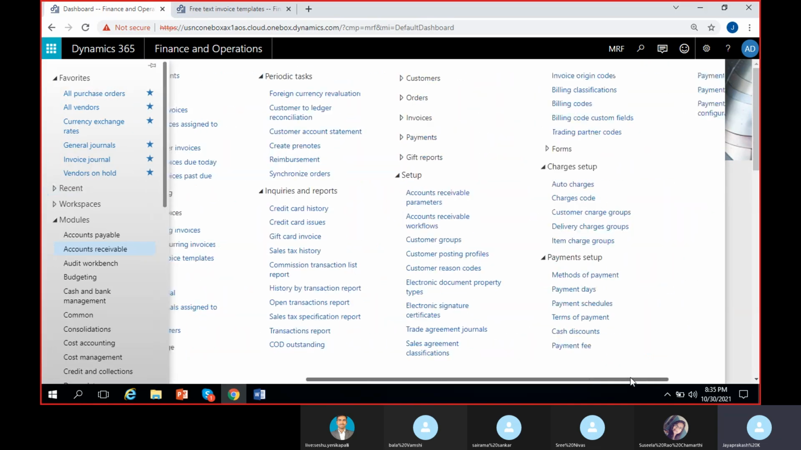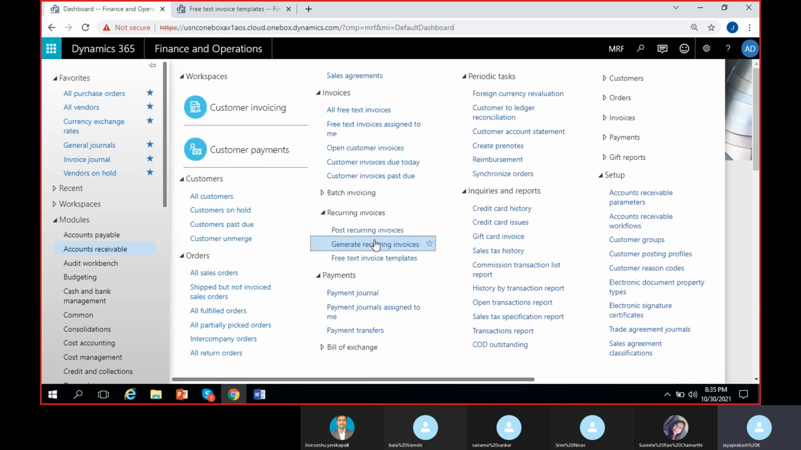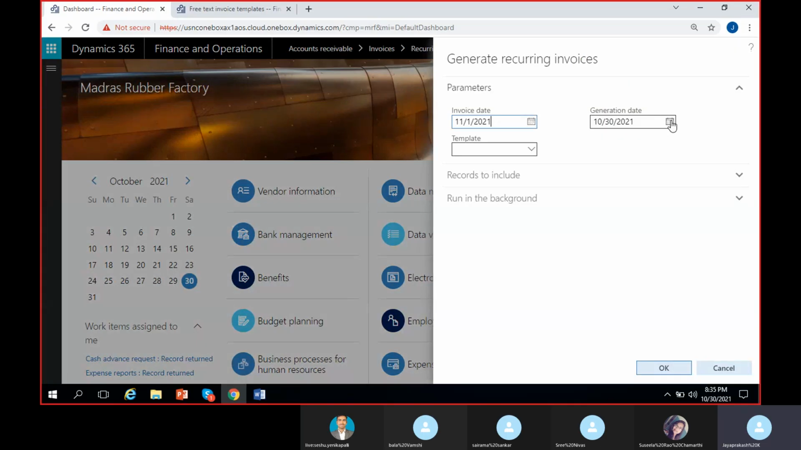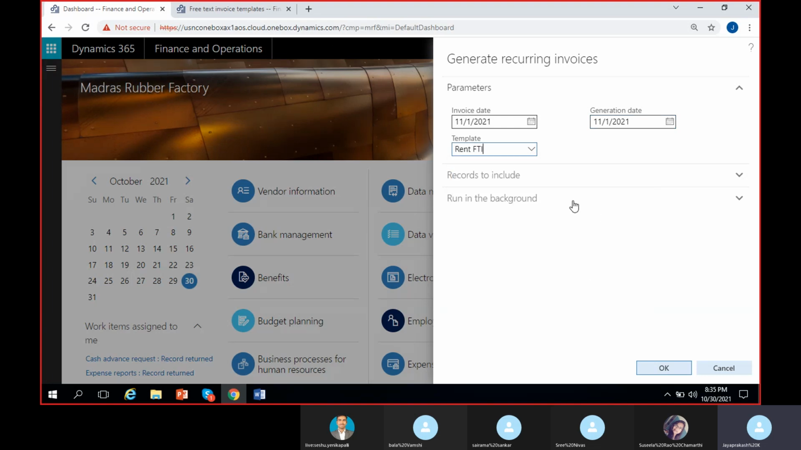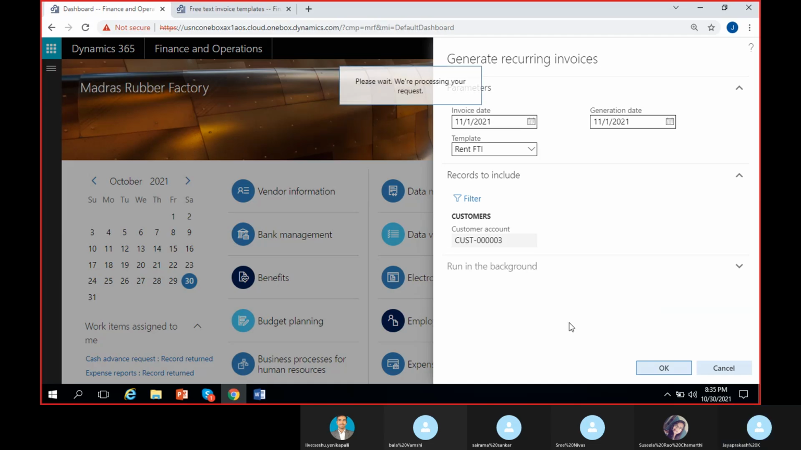So go here, generate recurring invoice, select the same date as November 1st and November 1st. Template, yes, I'll select it. Then I'll click on OK. So I think the generation date should be the same or next to the invoice date. It should not be earlier than the invoice date. I think so. No, it should create.